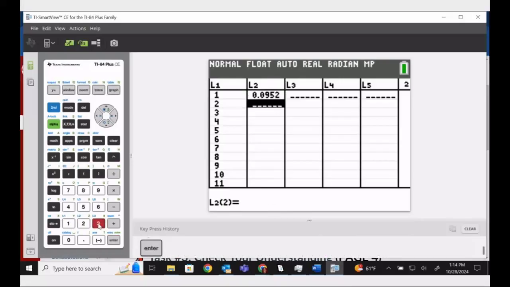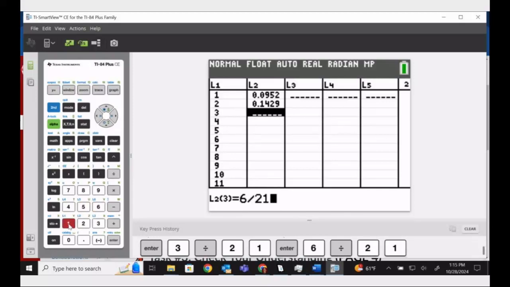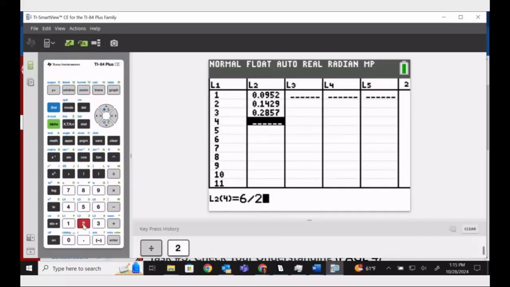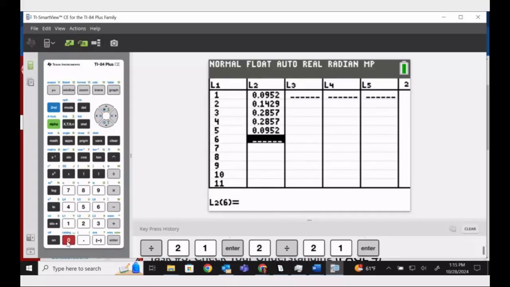2 children in the family? 3 out of 21. Hit enter. 3 children was 6, right? 6 out of 21. 4 children was 6 out of 21. 5 children. Was that the one that was 2 out of 21? 2 out of 21.